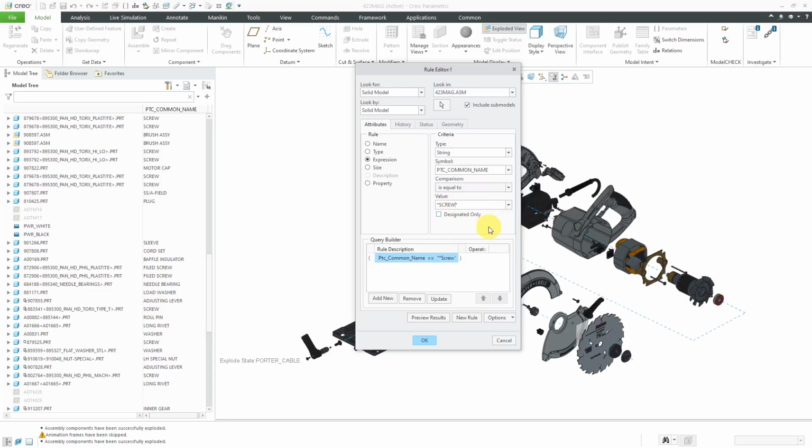Let's put in washer in here. Add new, and then bolt. It'd be much better if I had a parameter in the models for like category or type that I could use. And the last one, let's change this to washer.